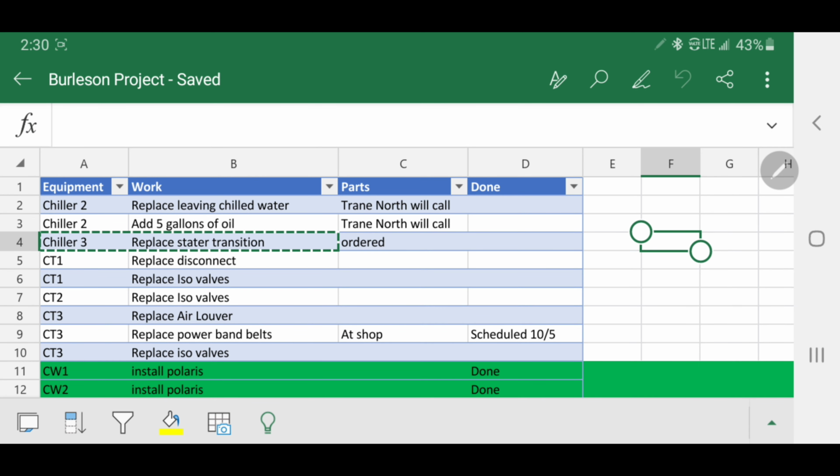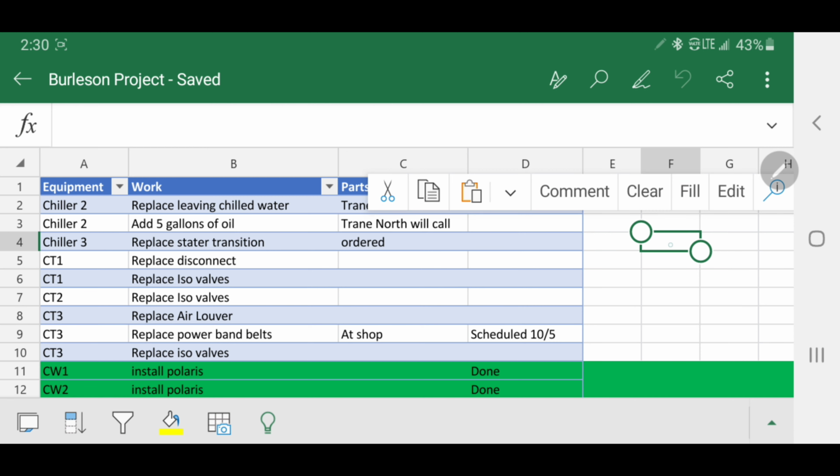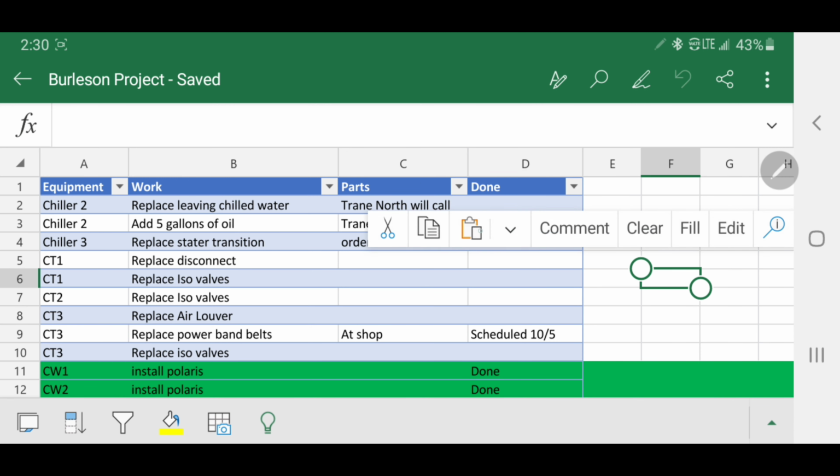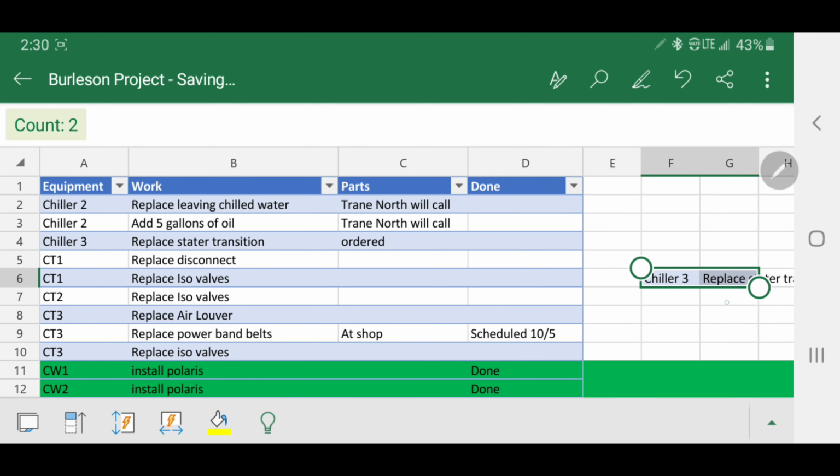You can come over here, select that box. When you first tap on it, nothing pops up. Tap on that same box again, and it's going to pull up this option menu. You can hit the clipboard and paste it, and it'll pop right up.